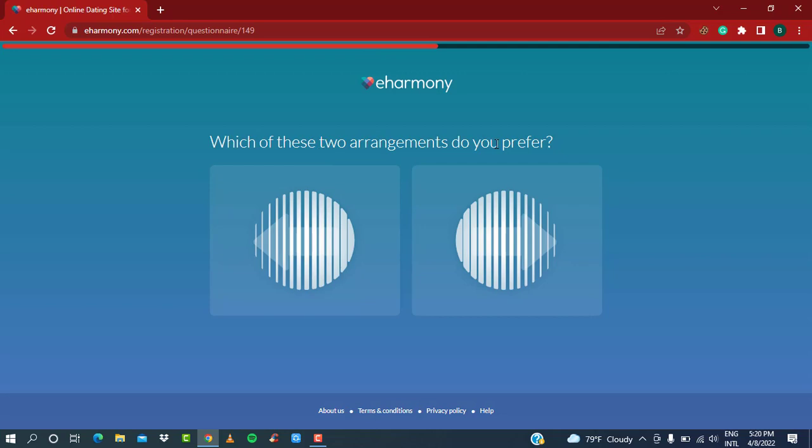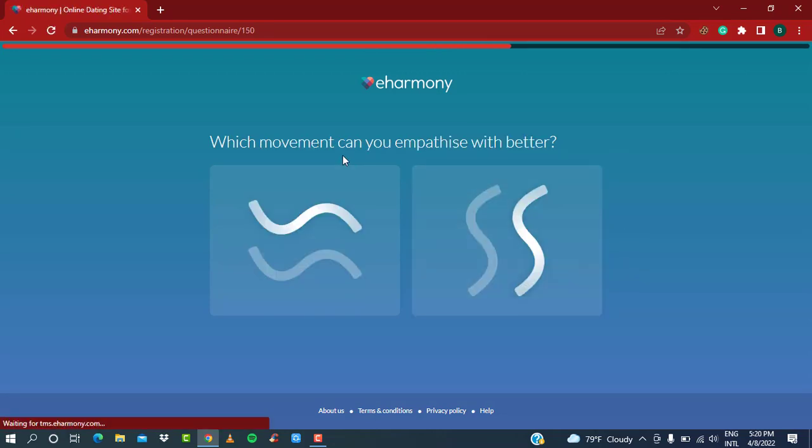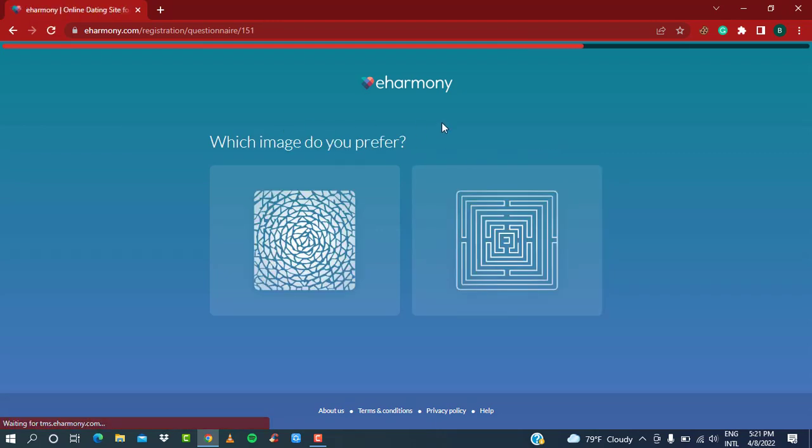Which of these two elements do you prefer? Of course, the right side one. Which movement can you empathize with better? Of course, this looks easy, so I'm going to go with this. Which image do you prefer? Oh, this is quite tricky. This looks like a rose and this looks like a puzzle, so I'm simply going to click on the rose.